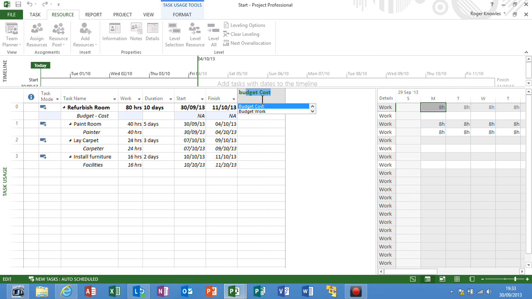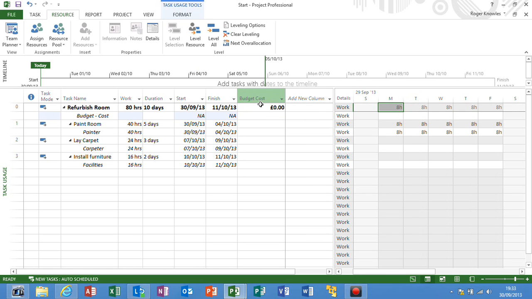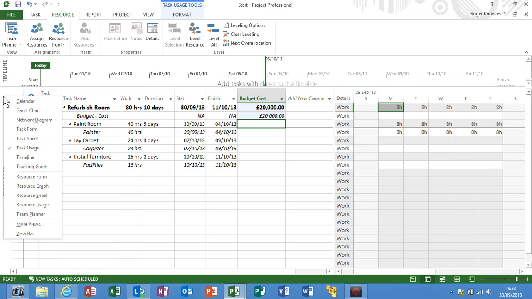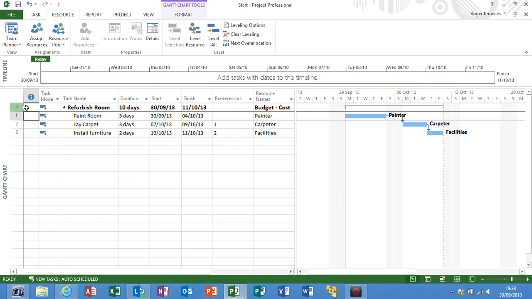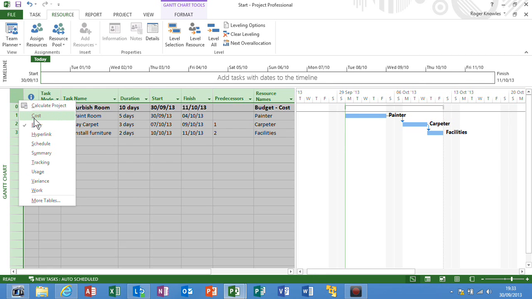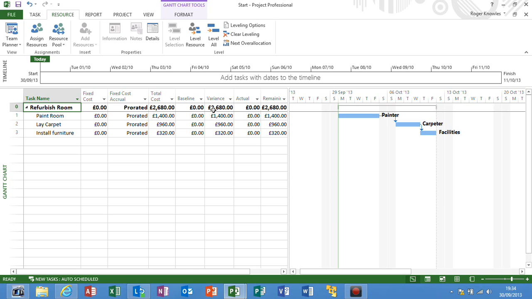and I'm now going to add a new column which is the budget cost. And in the second line, the actual assignment line, I'm going to enter a budget, let's say 20,000. So I have the initial values from my resources, and I could go back to the Gantt chart. I could look perhaps at the cost table, and this would show me that I'm estimating just £2,600.